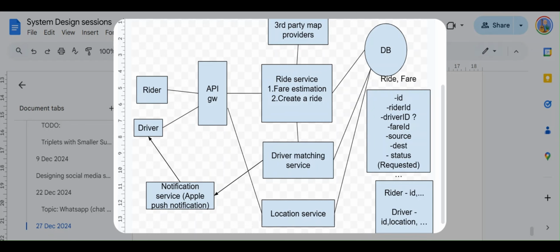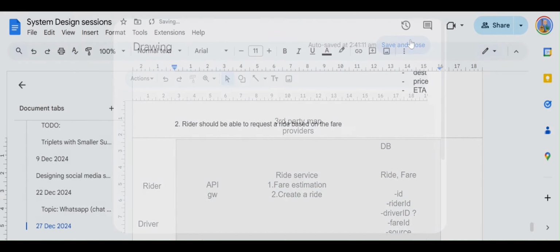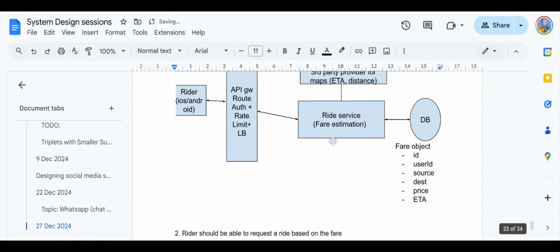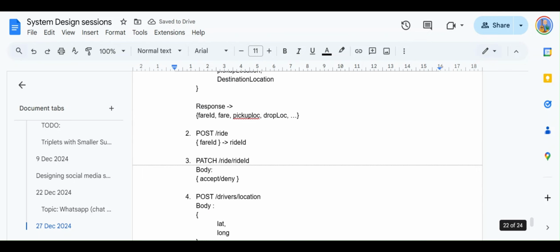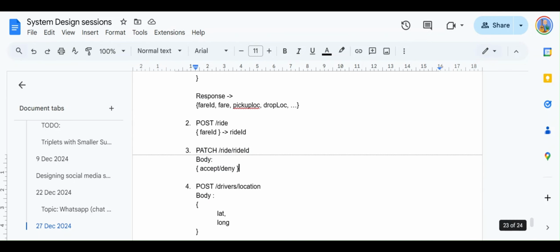But what really happens when a driver accepts it or denies it? We had listed one more API. So let me just close it and go back to the APIs that we had built. If you look at the patch API that we had built, what really happens when a driver gets a notification on his mobile phone? He has to either accept the ride or deny the ride. So whenever he accepts or denies, a patch request is sent from his device to the backend system.